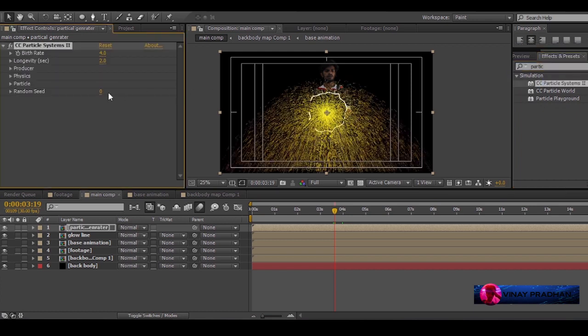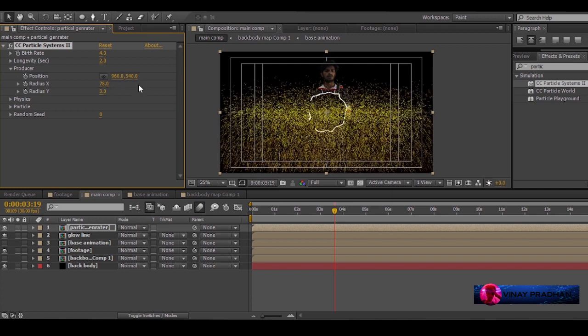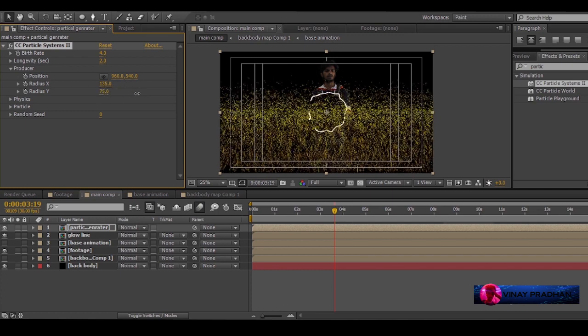Now add the CC Particle Systems II effect on it. There are only two important settings here. Go to producer and increase the radius in X and Y axis, and cover the whole comp with particles.